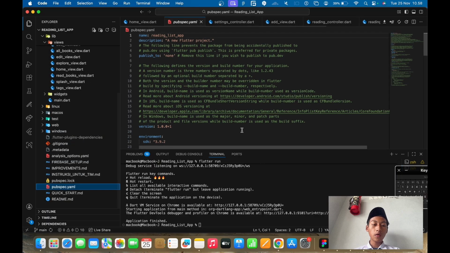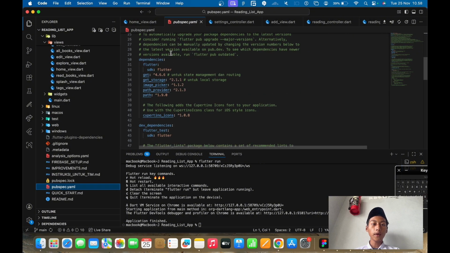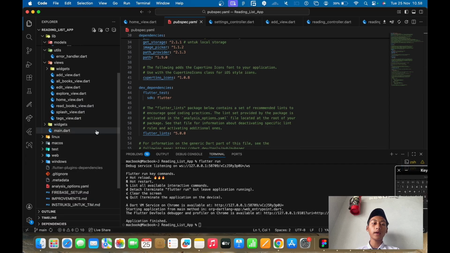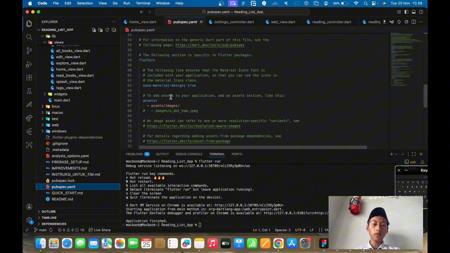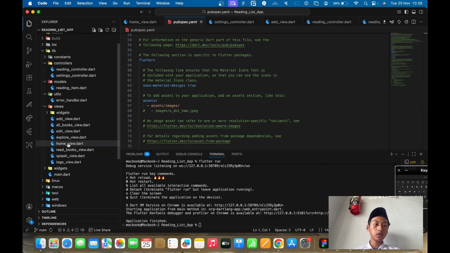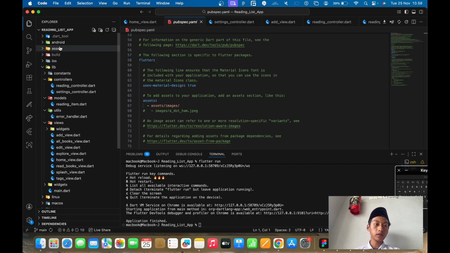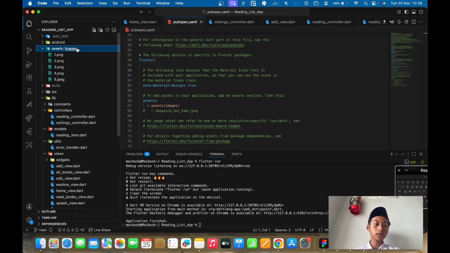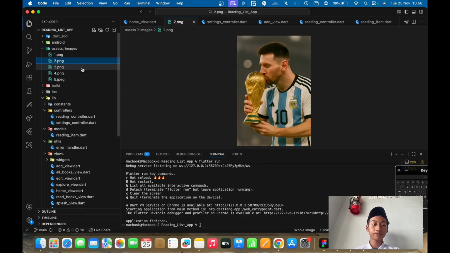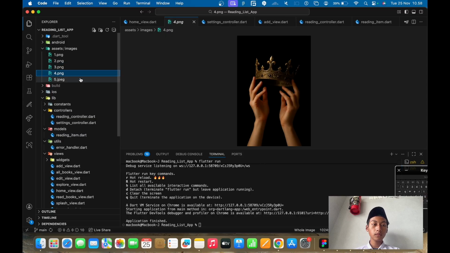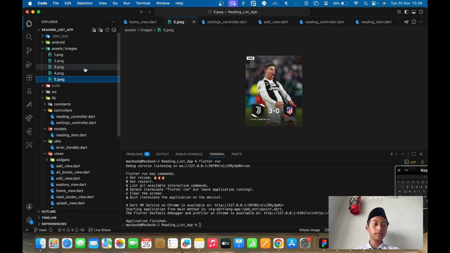So it is pubspec.yaml. It's important also because without pubspec.yaml your application maybe can't run from asset image. So you can also look for assets and image. Also I have an image like that.